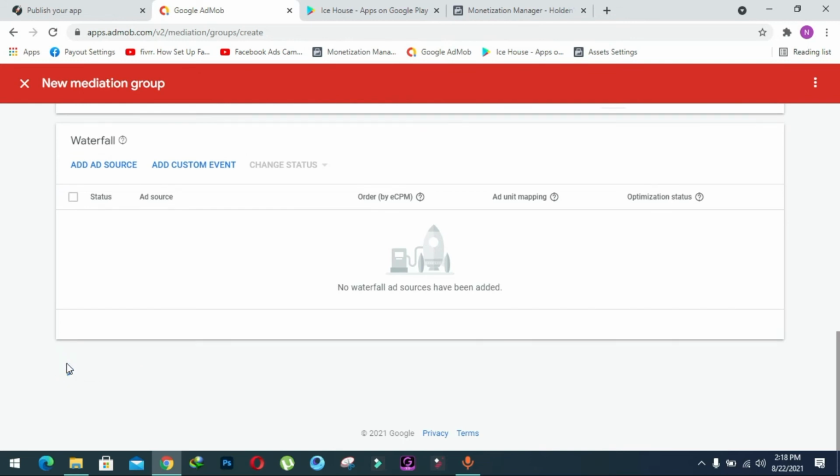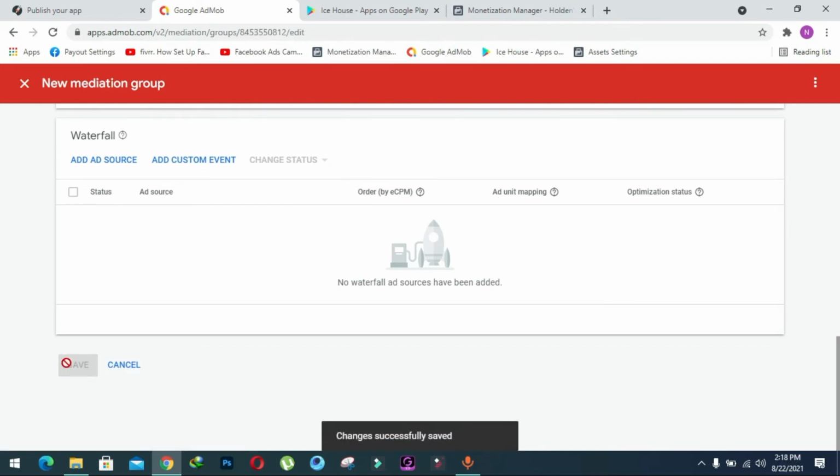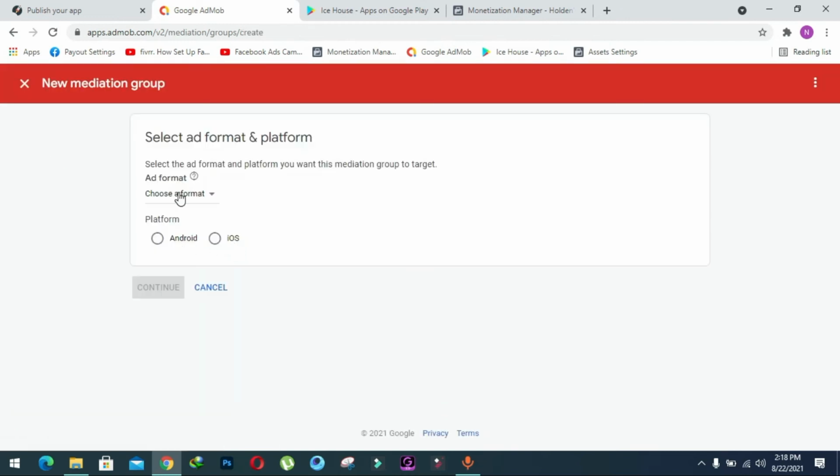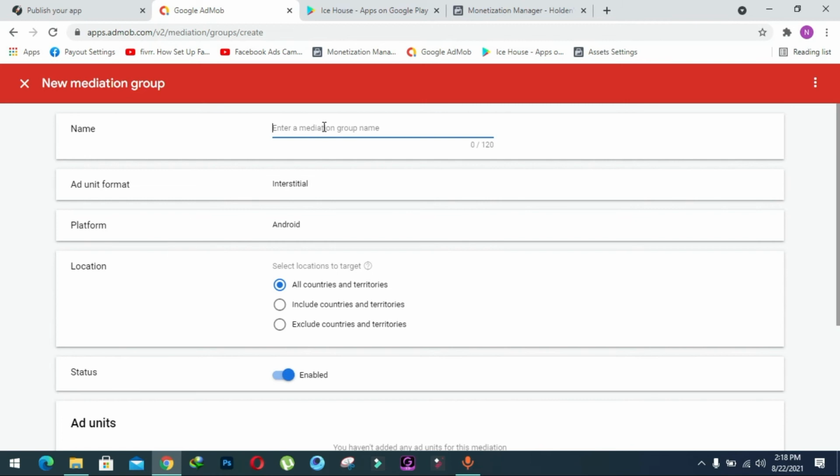Now I have to create the placement ID for interstitial. Right, as you can see it's active. Now I will click on create mediation group, and I will add here interstitial and platform, definitely Android. Click to continue, and I will name it here interstitial.